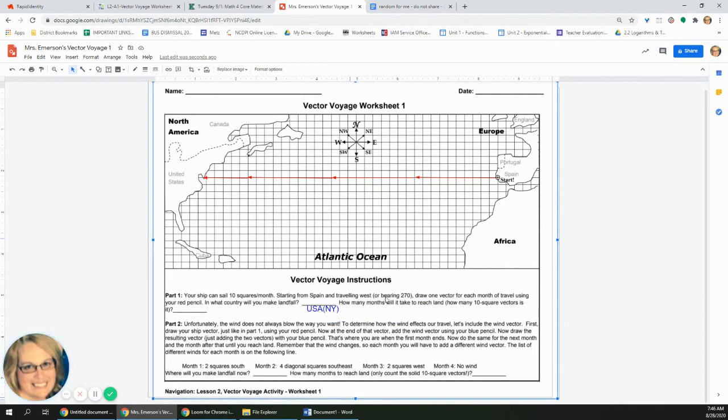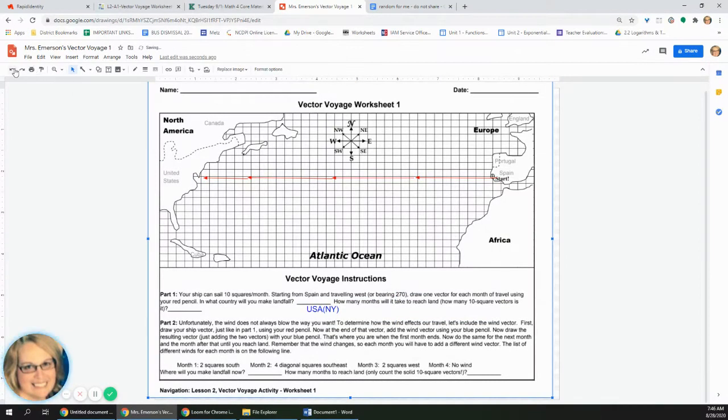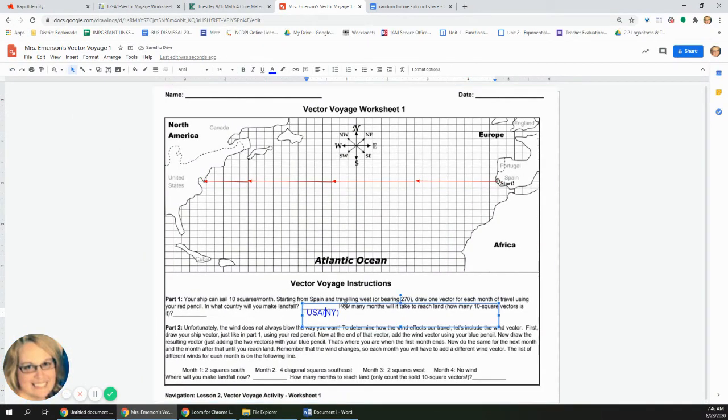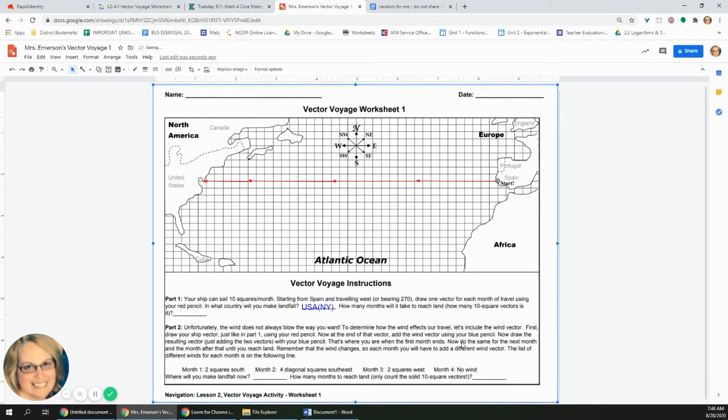We can move the box. Oops, I don't want to move the map. I want to move the box. So we can move this box so that it's kind of centered. There you go. Then it says, how many months will it take to reach land? 1 month, 2 months, 3 months. And because this is 5 squares out of 10, it would be 3.5 months.